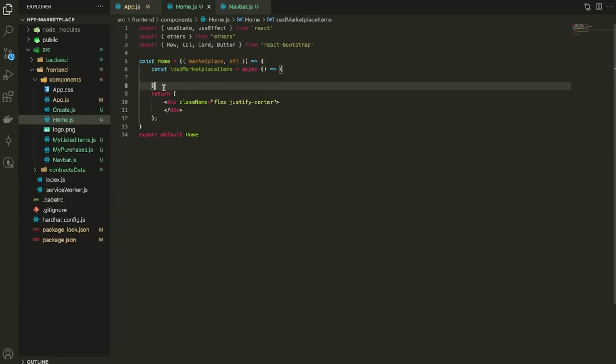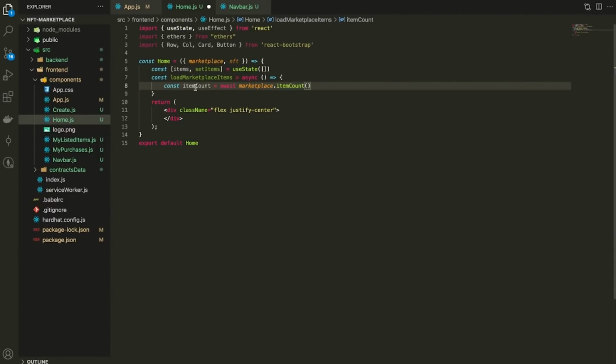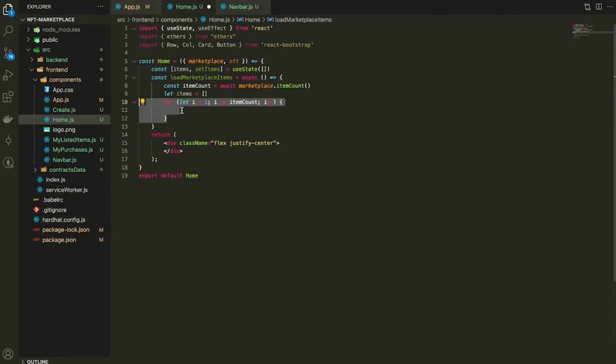Moving on, now let's create a function inside the home component that loads marketplace items. We're also going to need to store the items in the application state using the useState hook. Inside the load marketplace items function, let's first fetch the item count from the marketplace contract. Then we're going to initialize an empty items array. Next, we're going to create a for loop that will fetch every single item that was created on the marketplace.